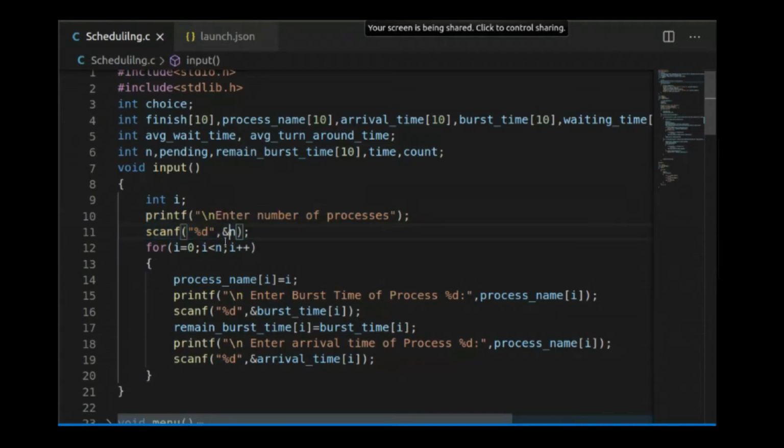First we asked the user to enter the number of processes, and we scanned that value into n. Then for each process we have to read the arrival time, burst time, and name of that process from the user. So for each process, that means for i equals 0 to n, we assign the name of the process as i. For the first process the name will be P0; we are just assigning the number, and later we will concatenate P with that number. So the first process is 0, the second is 1, the third is 2, and so on.